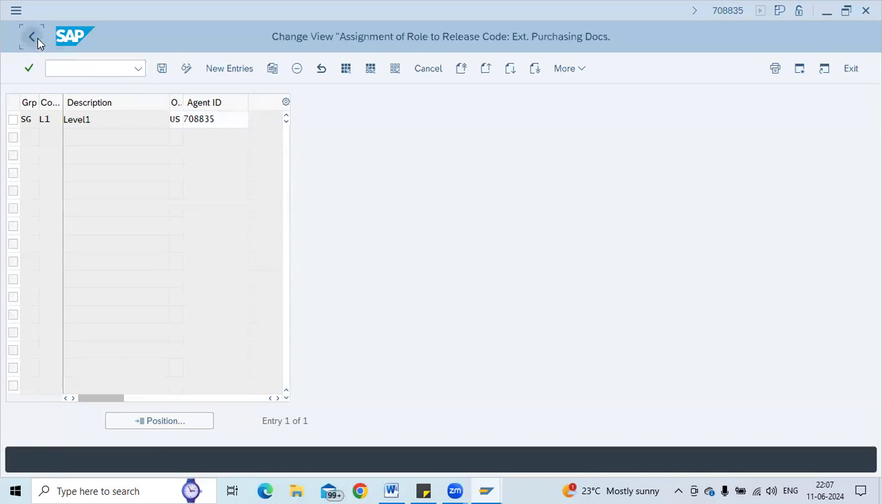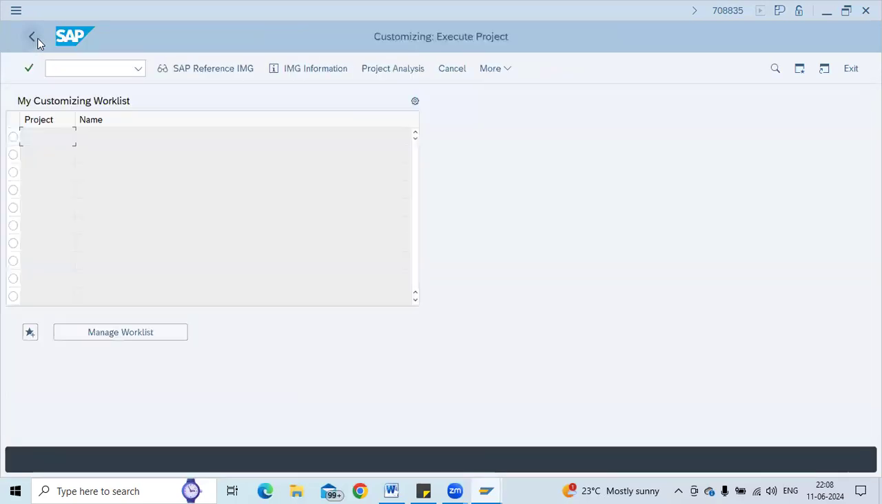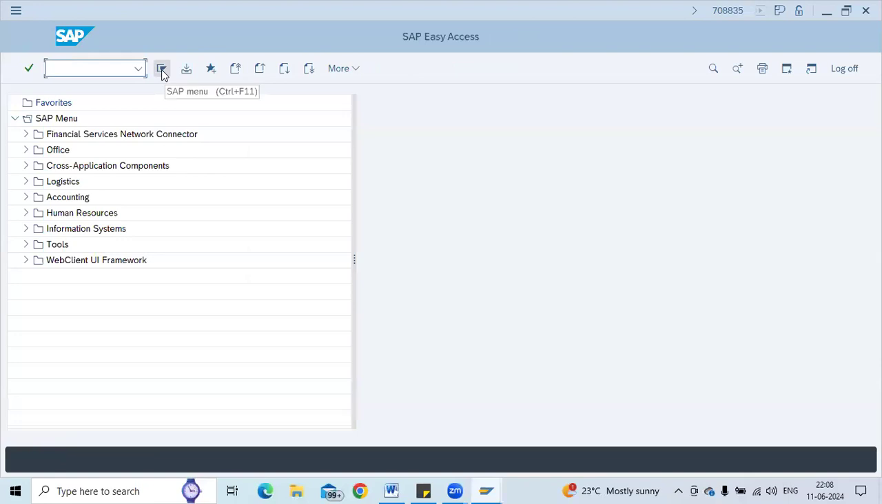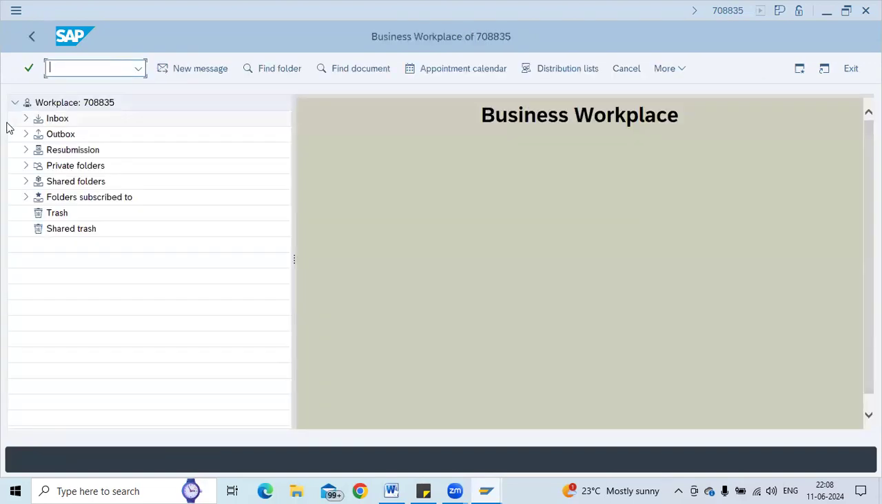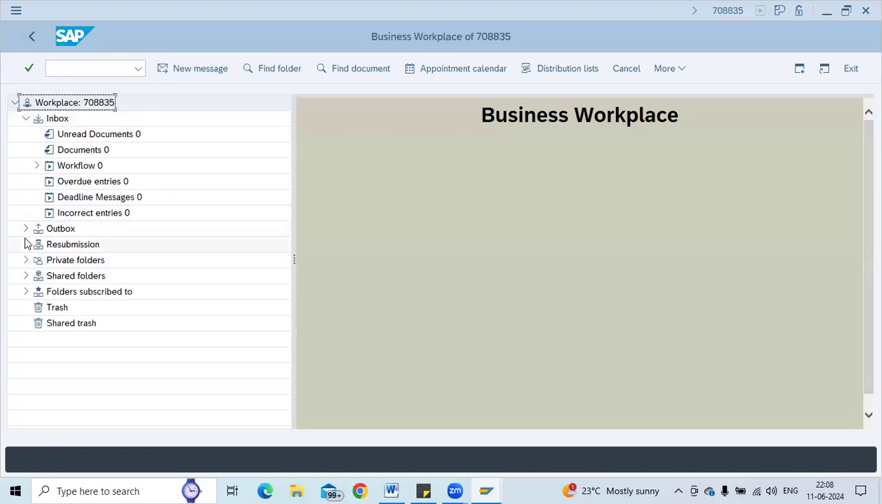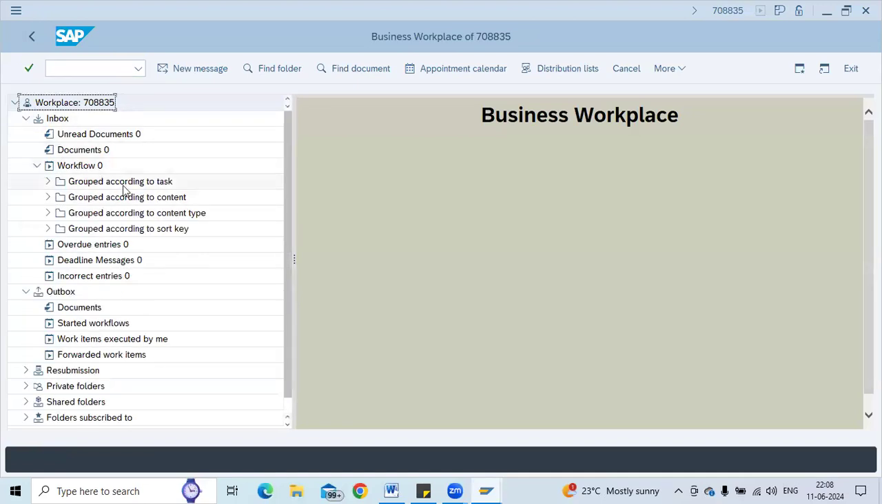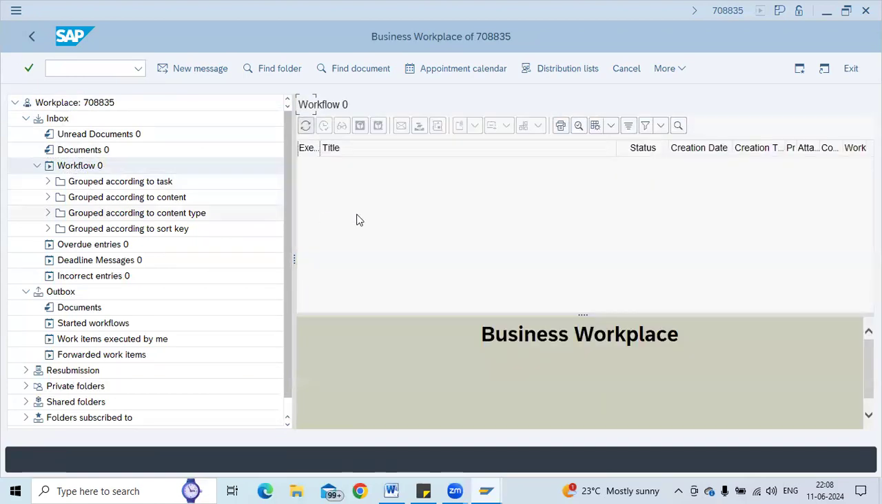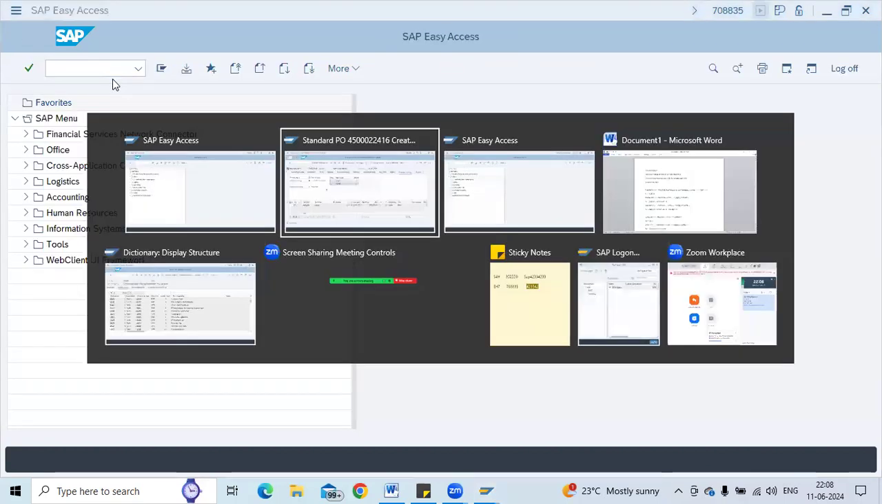If the workflow is triggered, you can see there is a business workplace where you will get the mails. That T code is SPWP. Here you can see the inbox and outbox, so you get the workflow in the inbox, and you have to release it there. But you have to configure the release strategy for workflow, so the workflow consultant will do that.